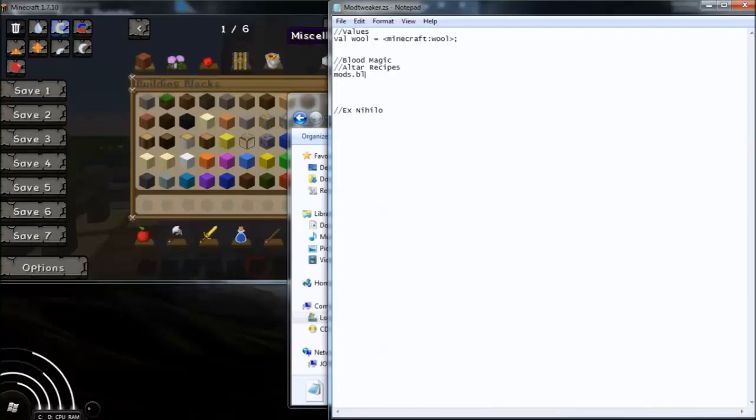So you do mods.bloodmagic.altar with a capital A dot add recipe with a capital R. Don't put an S. And we're going to say we want to make a wool from Minecraft string, because that doesn't like having a value for some reason. You can make this in a tier 1 blood altar. So if you want to make this in a tier 5, we'll put tier 5 just so you can see it's tier 5. No, tier 2. We'll do tier 2 because that's a little bit easier to craft. I can't remember how to make a tier 5 off the top of my head.